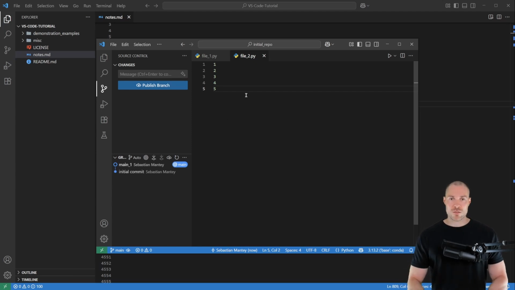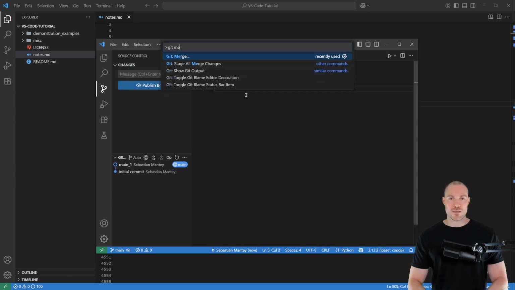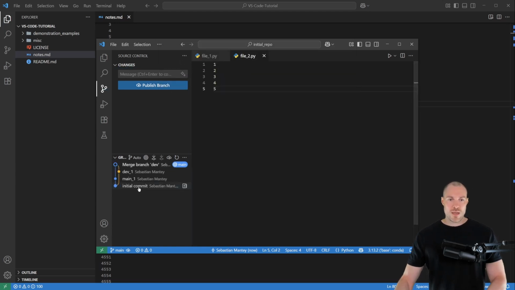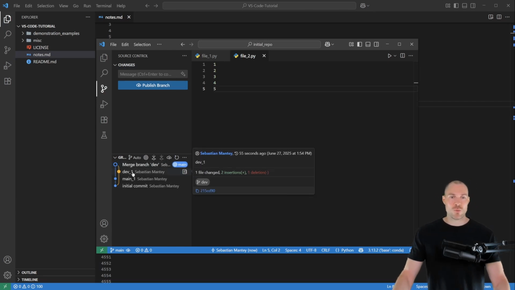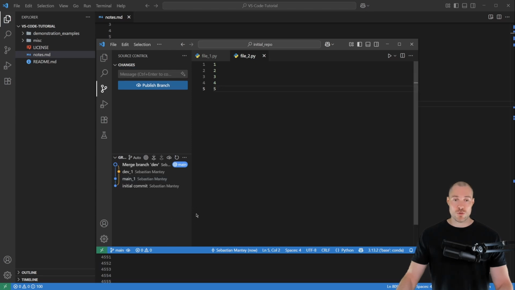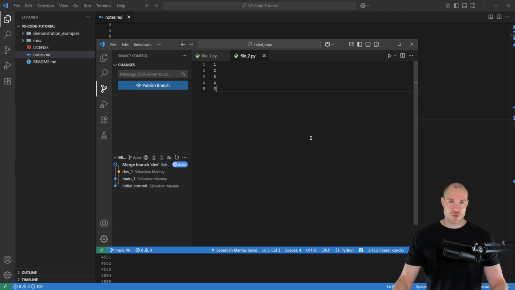And now let's merge dev into main. So command palette, Ctrl+Shift+P, and then simply git merge. And then select which branch you want to merge. So let's choose dev. And then here you can see it creates a new commit called merge branch dev. And we have with that merged branch dev into main. Okay, so that was a merge without a merge conflict. So now let's see what a merge with a merge conflict looks like.